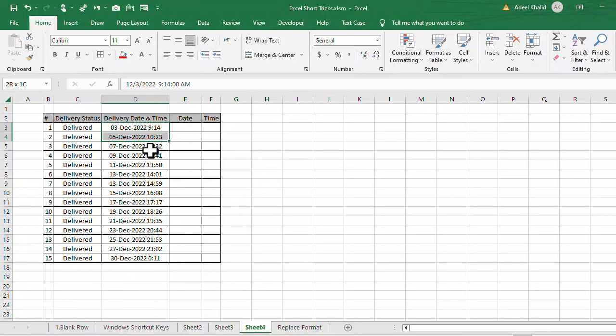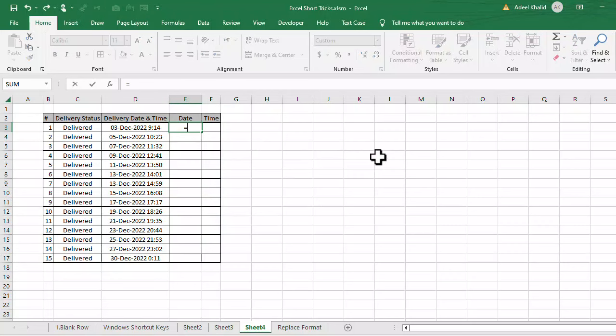how we can separate date and time in different columns in Microsoft Excel. You can see here we have a date and time in same column. So if we want to separate date here in this column and time here in this column, how we can do this? For this, we simply need to use integer function int.